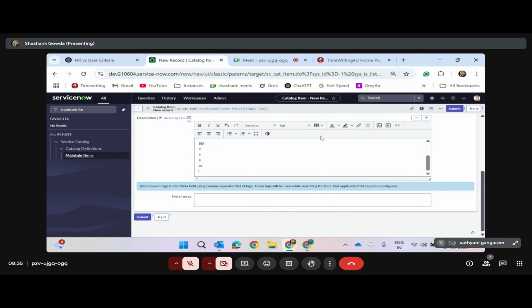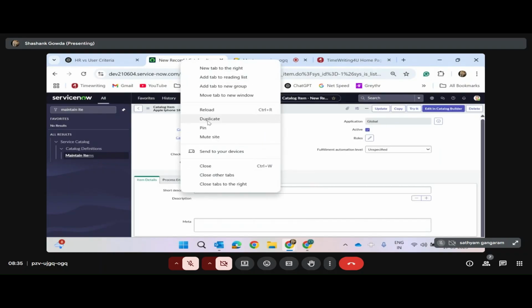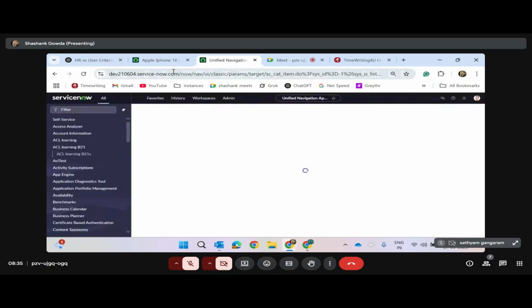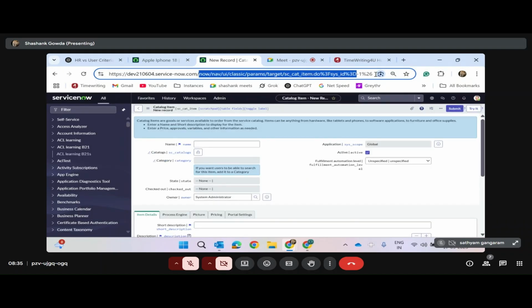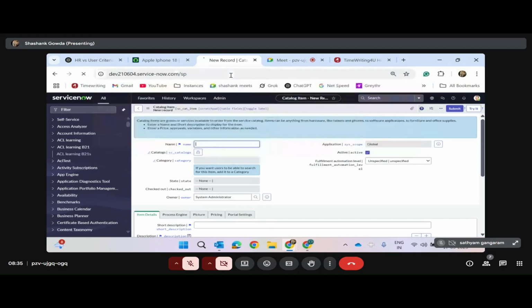What do you mean by meta? First, let me save this and I will explain meta. I will also go to service portal. Can anyone tell how do I navigate to service portal? What is the URL I need to add here? After that you need to add /sp.